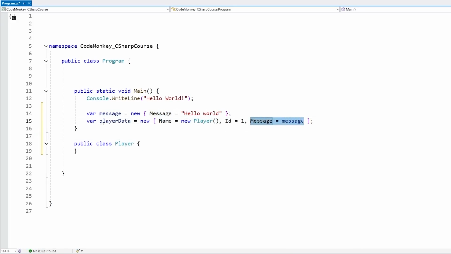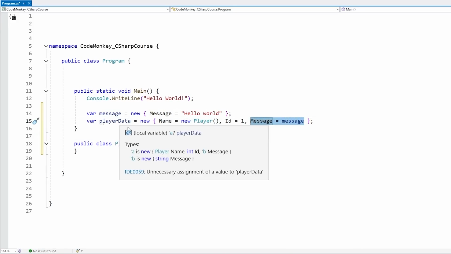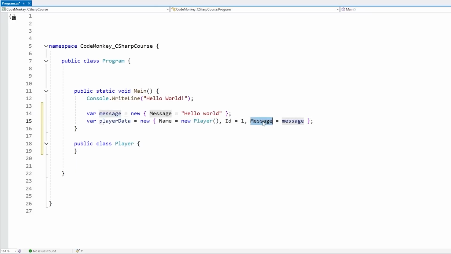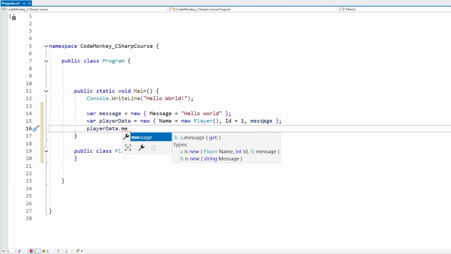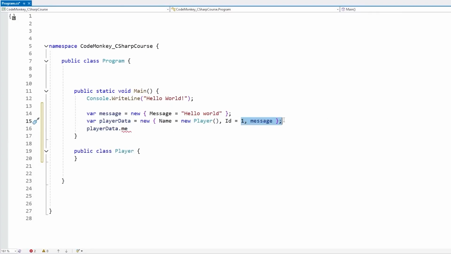Also, instead of writing message equals message, if you're defining a new anonymous type with something that is already stored in a variable, you can just write that variable. And doing this, it will essentially name this property with the exact same name as this variable. So if we go inside player data, we can see, yep, we do have a message there. So when using other data to create data inside our anonymous type, we can just pass in the variable that stores that data and we don't have to give a specific name.